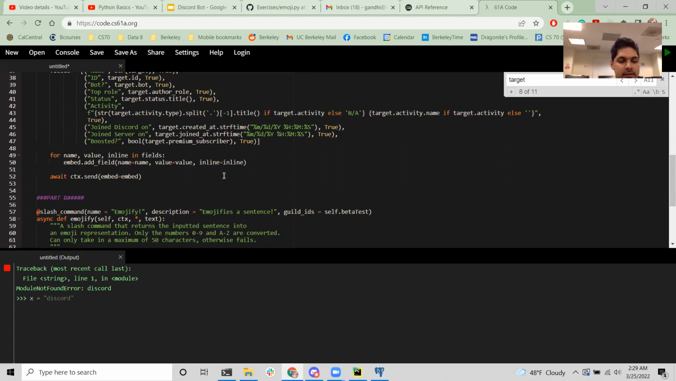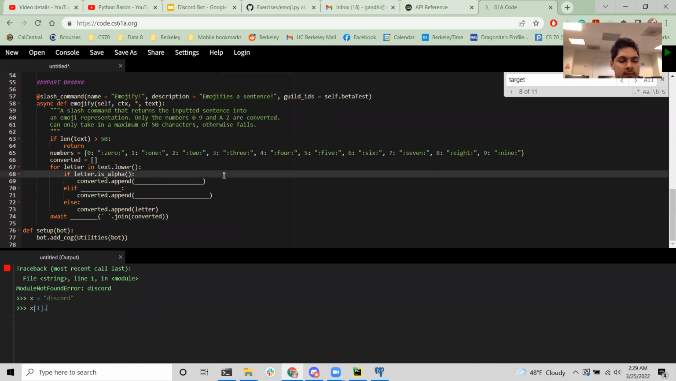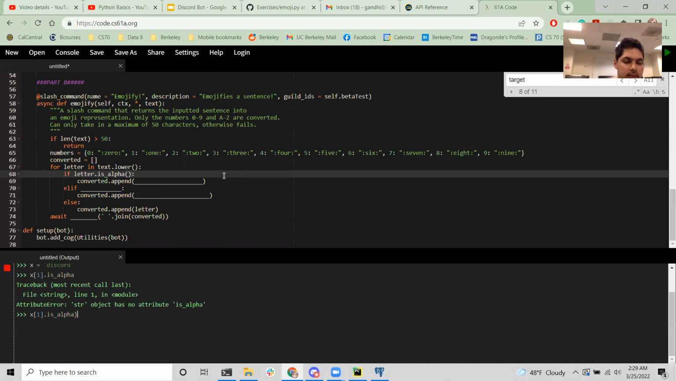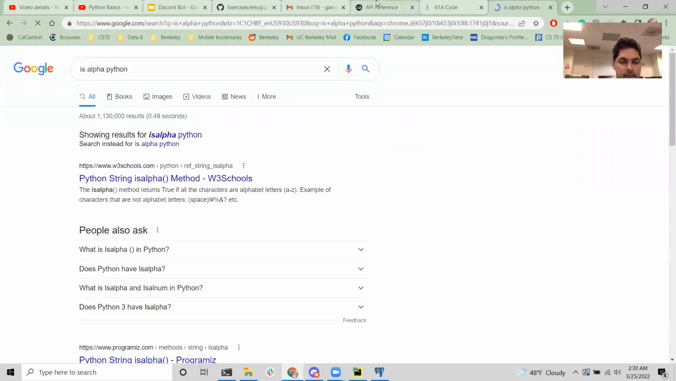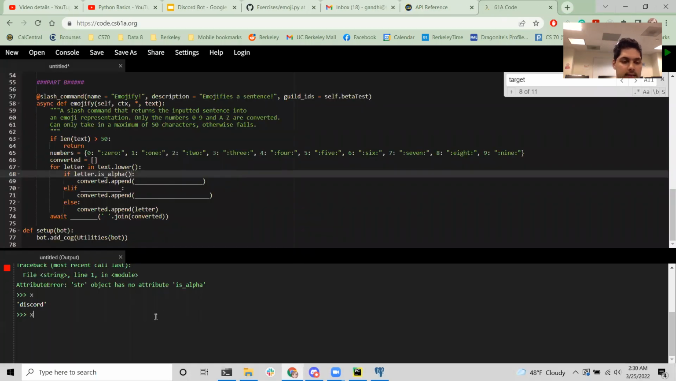What am I doing? What is it? Is alpha in Python? Oh, it's just like that. x dot isalpha. Okay, yeah. So it's just saying, what about 9 dot isalpha? Okay, so isalpha is just asking whether this letter is in the alphabet.